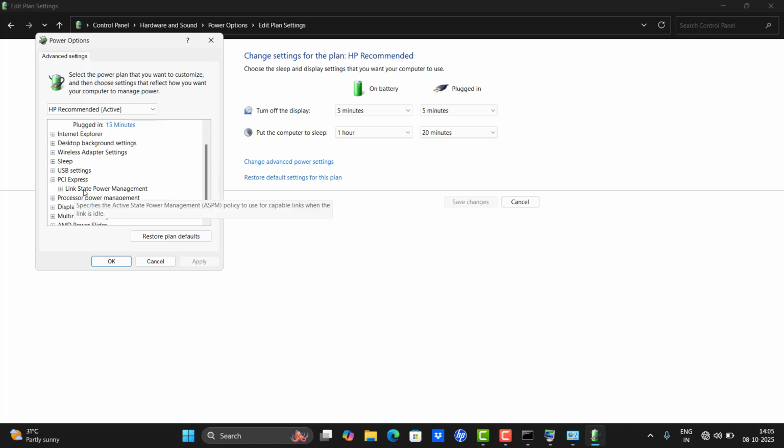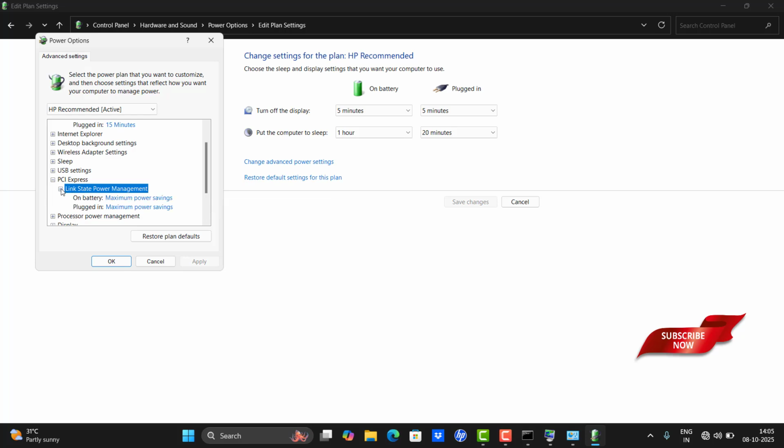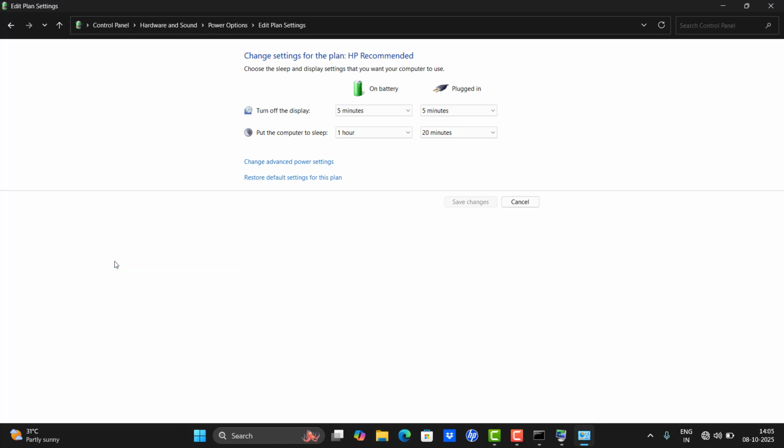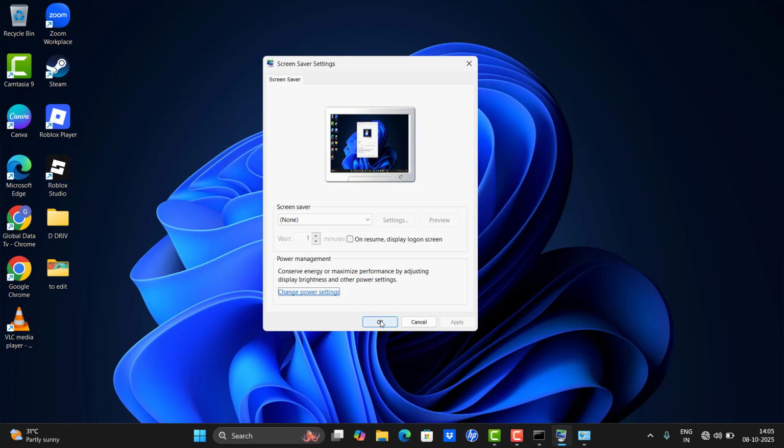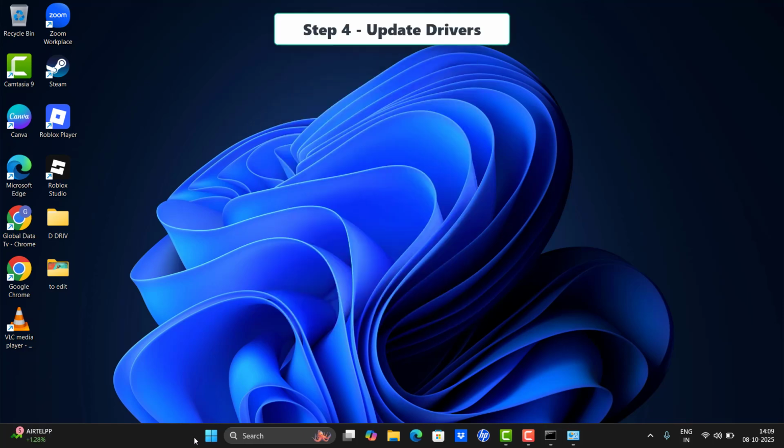Over there, please click PCI Express, then click link state power management, and set the maximum power to off for both on battery and plugged in, and then click apply and then click OK. Once it is done, please close everything. Also click OK for the screensaver setting.